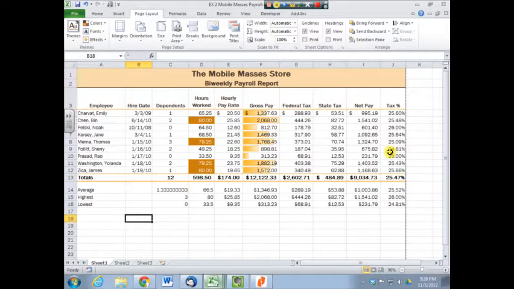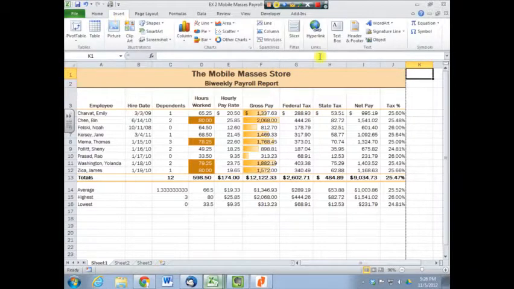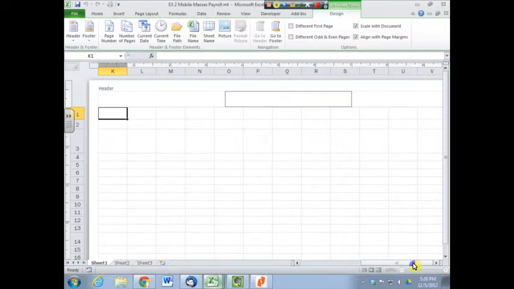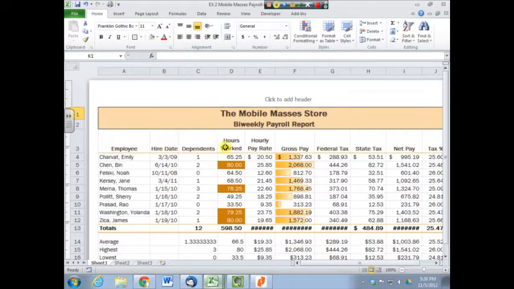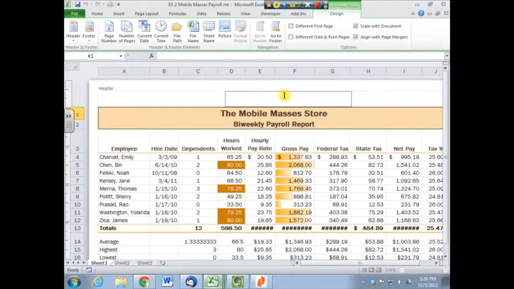Next, we want to insert a header. So to do that, we're going to go to Insert, Header and Footer. Whoa, and it took me to a different page. I just need to scroll back over here so I'm seeing page 1. In the center part of your header, I want you to type your name, enter, and you are the Chief Financial Officer. Okay? And we will click out of that.